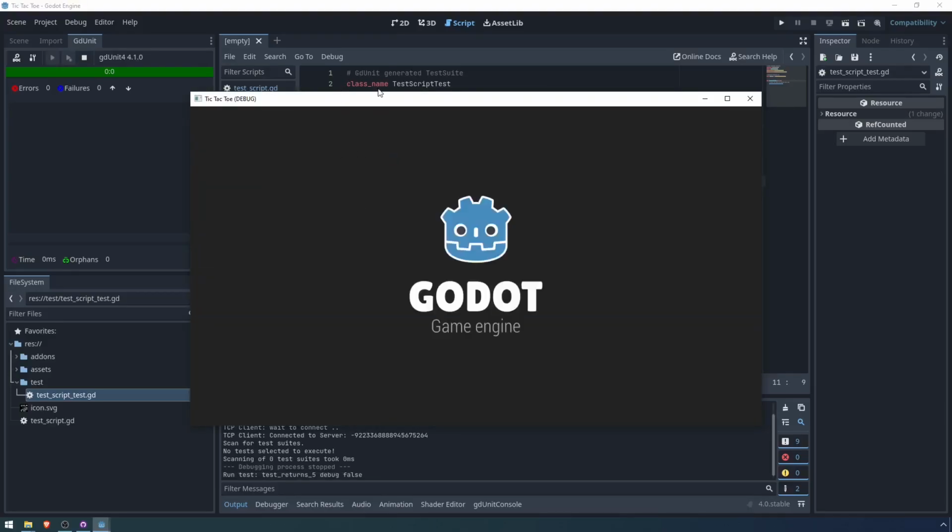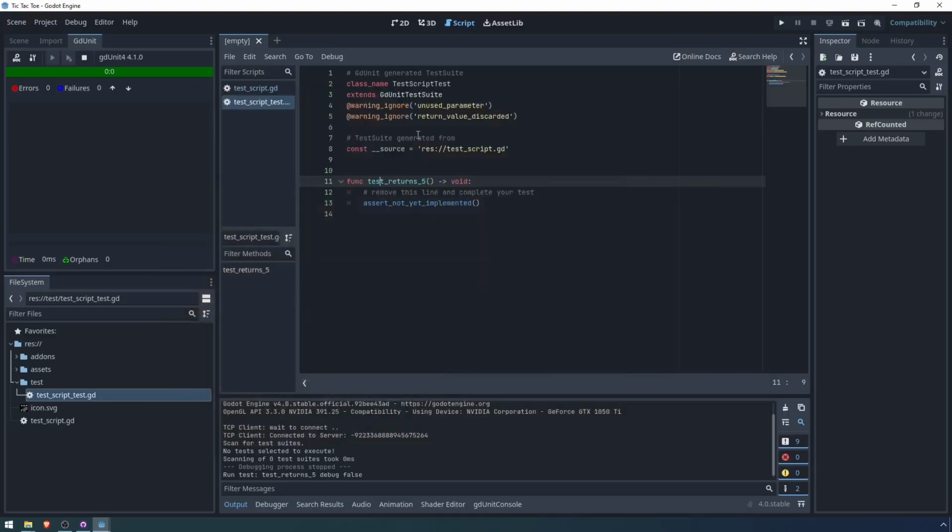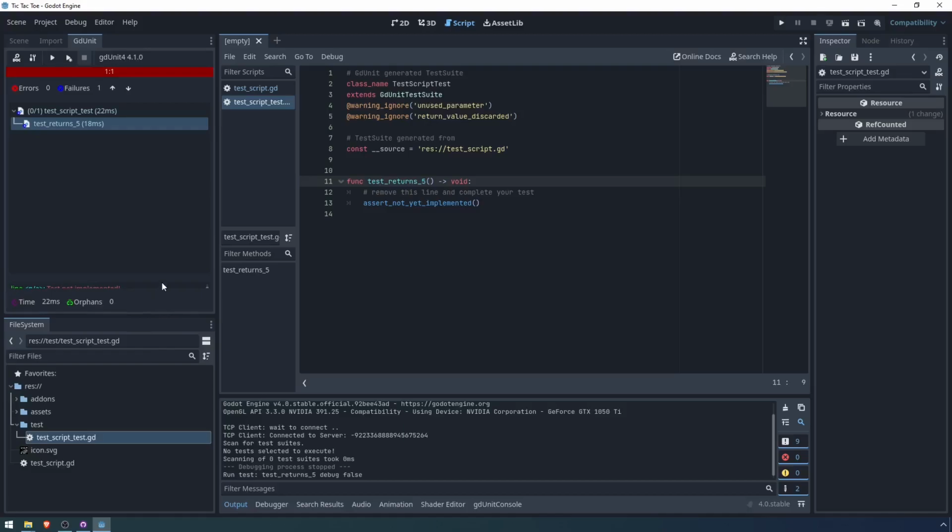Then what it'll do is it will run through all of the tests in this file and see which ones pass. Now, of course, right now this test is not implemented, so it fails. And you can see the failure right here.